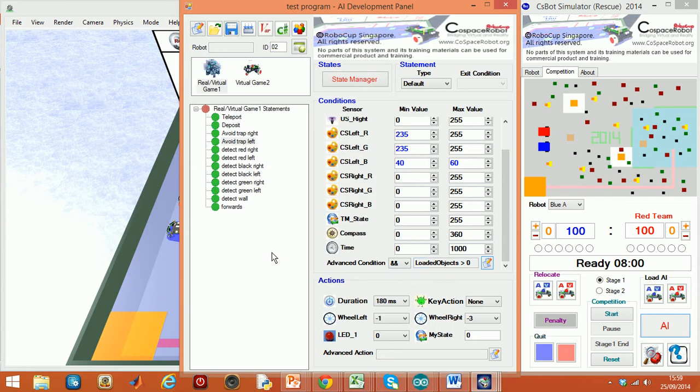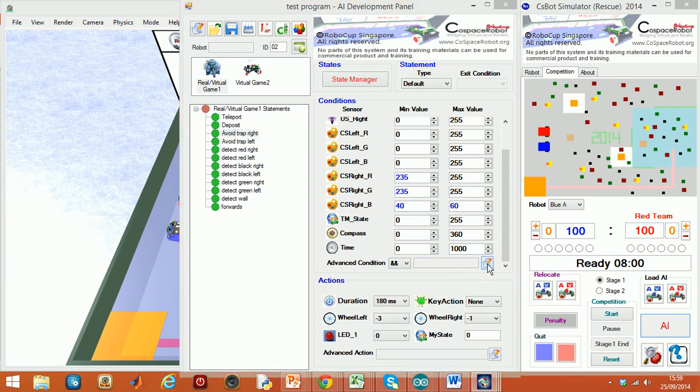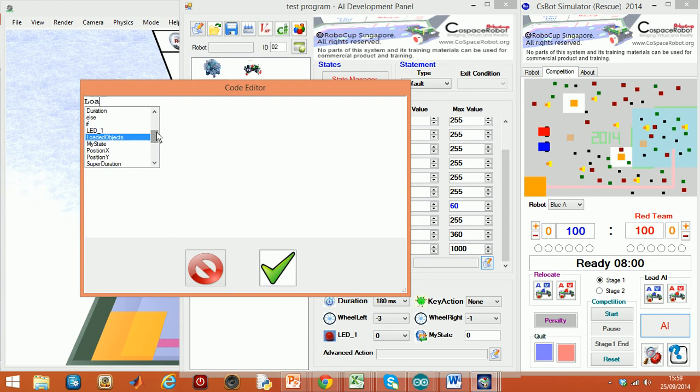And tick. So by adding this, the statement can only be activated if the loaded objects is 1, 2, 3, 4, 5 or 6. So now we can do the same for avoid the trap right. Click on the little pad and add loaded, type in the beginning, press enter to autofill, 0 greater than 0.